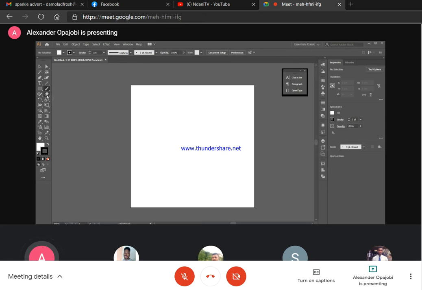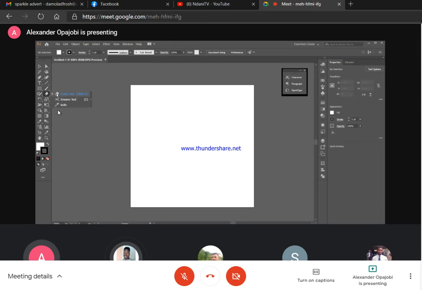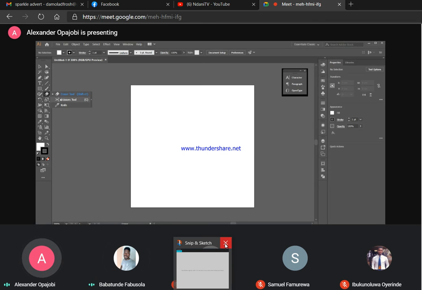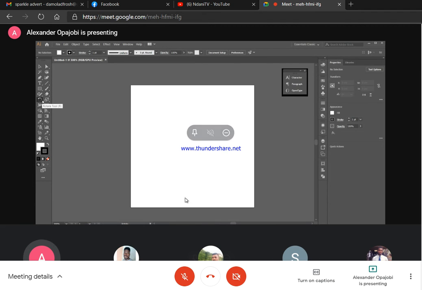We don't really need this. The eraser tool is very important as well for erasing any part of your design that you don't want. The scissors tool, the knife tool, these tools are quite explanatory as their names entail. You can definitely understand what they mean. The rotate tool is for rotating your works on your workspace. You don't really need this.